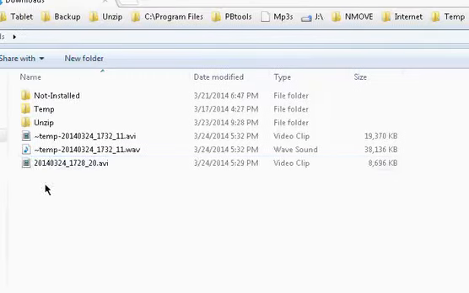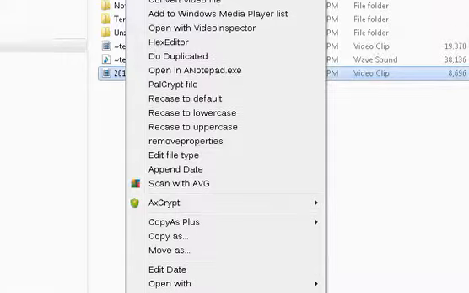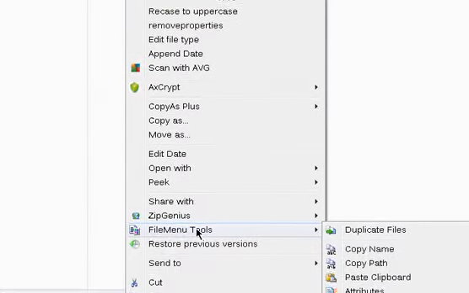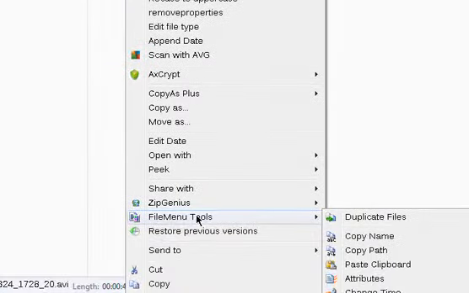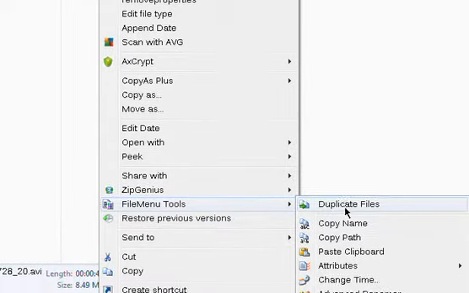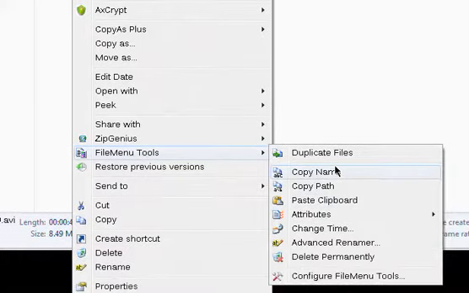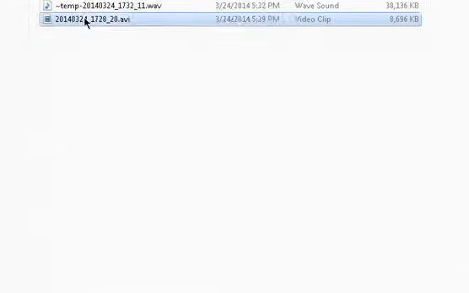Okay, we have file menu tools. If you go down here, it integrates with your Explorer, and it has a whole bunch of tools. Change time, just a whole bunch of stuff. Delete.